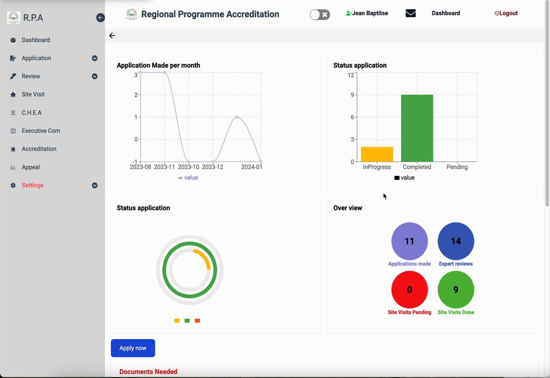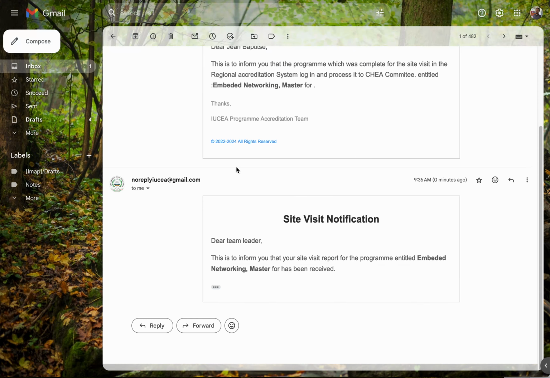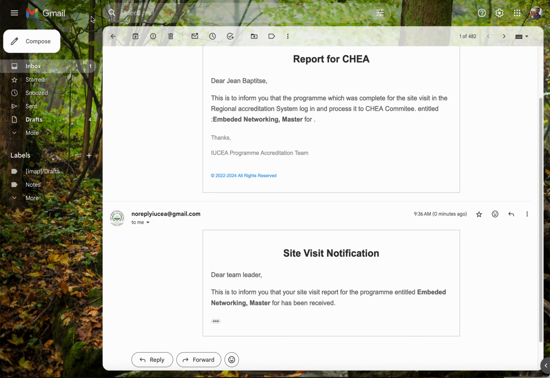Now this is one of the admins who is logged in already, and of course let me show you the notification which we got. The message is this one: dear team leader, this is to inform you, because it is the one who submitted the application, who made the submission. You will receive that notification saying that, dear team leader, this is to inform you that your site visit report for the program has been received. This is the team leader email.